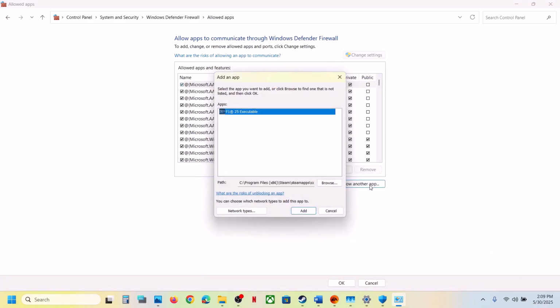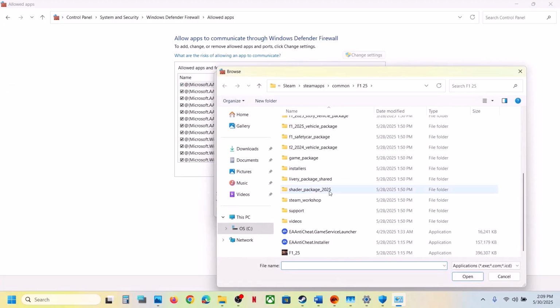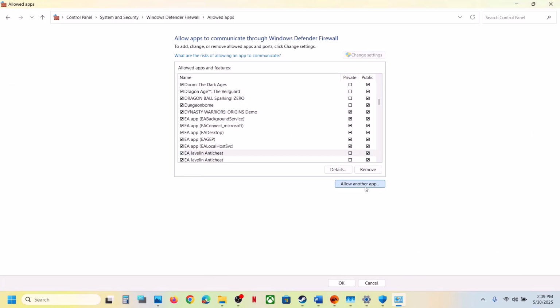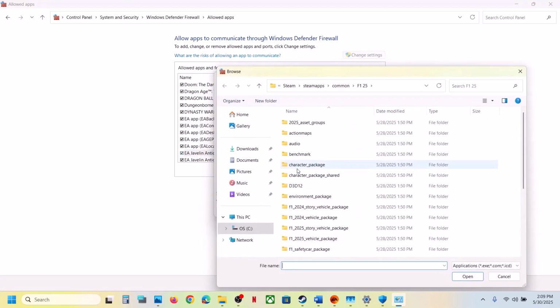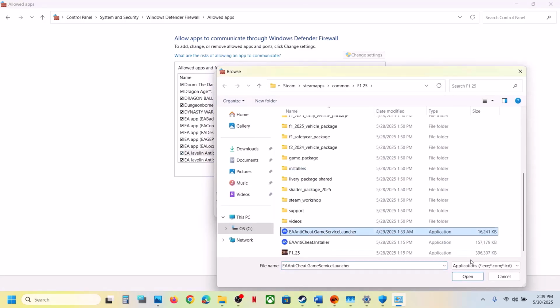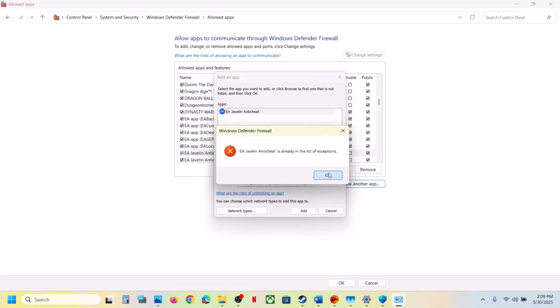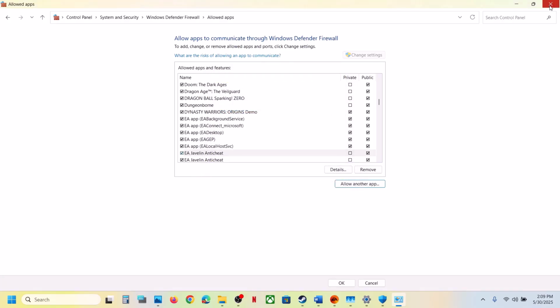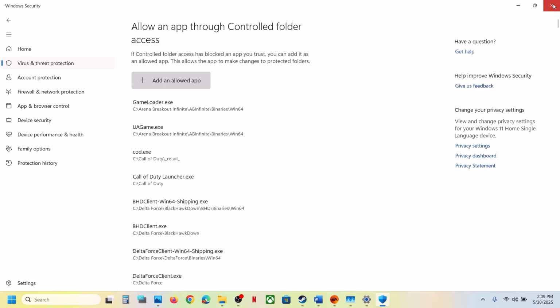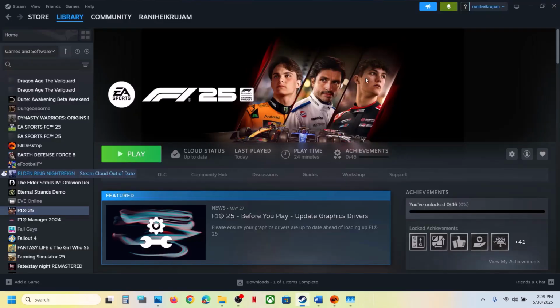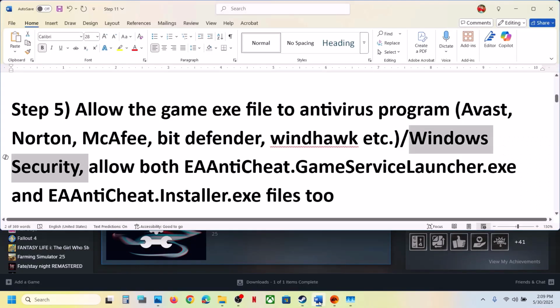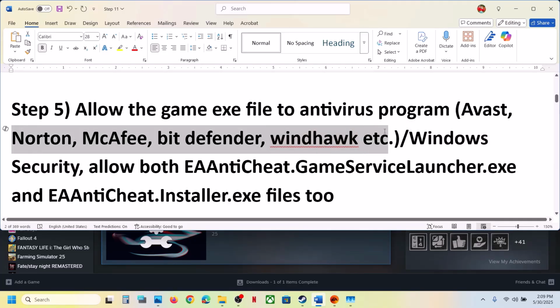Again click on allow another app, click on browse and then select these EA Anticheat files, allow another app, browse, select this exe file, add. In my case it is already added. So once the game is added over here, launch the game. Now if you have any third-party antivirus, make sure that you allow the game exe file and EA Anticheat files in your antivirus program.